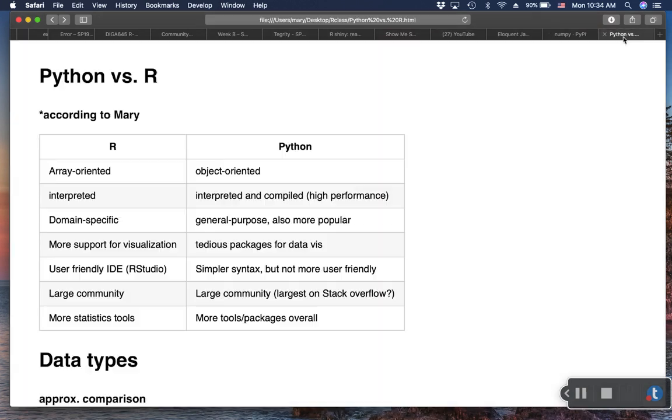And so I have made up a table here, and I will post this slide under the week 8 materials. But this is just Python versus R according to me. So this is based on facts of the language, both languages, but also my experience using both languages.